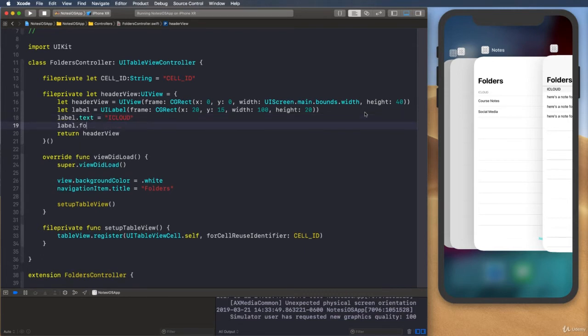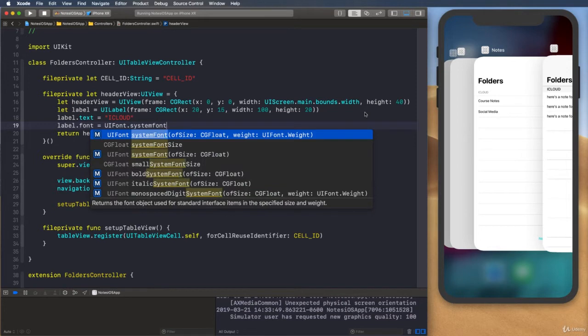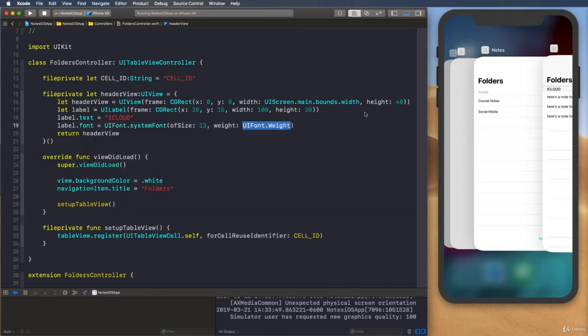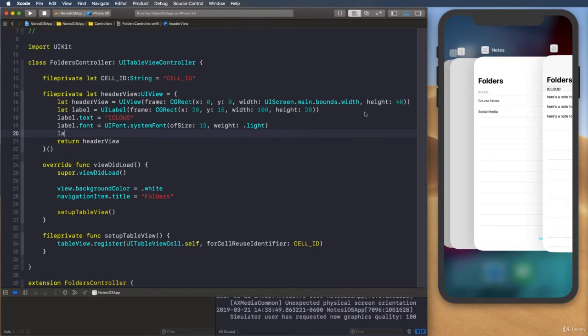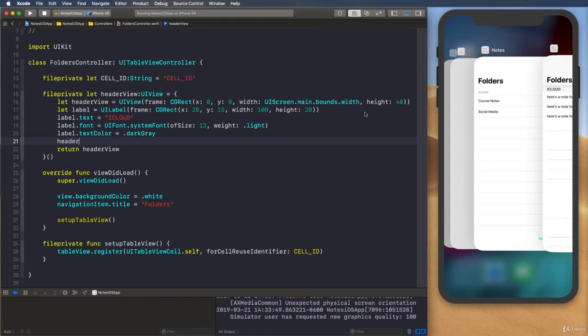We'll say label.font is equal to UIFont.systemFont of size 13 with a font weight of .light because it's a little bit thinner. And then we'll say label.textColor is equal to .darkGray. And then let's add it to the header view, and then we will compile our application and take a look. So we'll say headerView.addSubview, and I'll say label, okay? So go ahead and pause it, get this code in here.